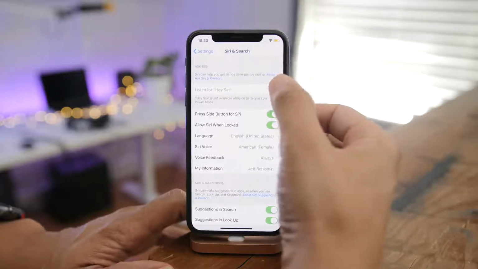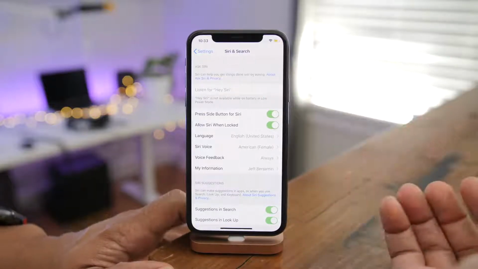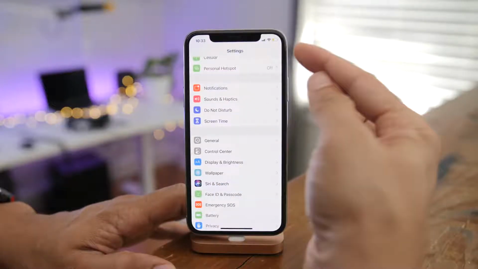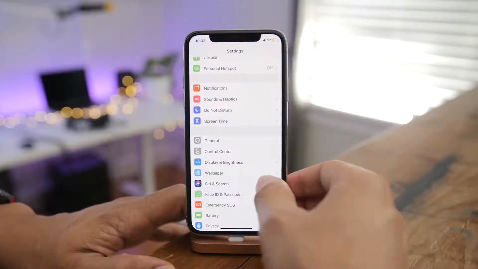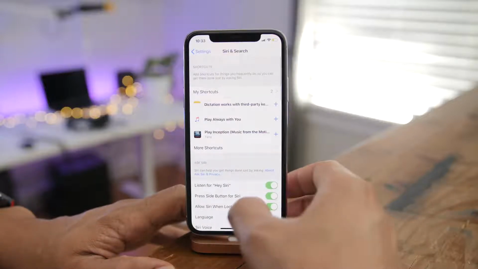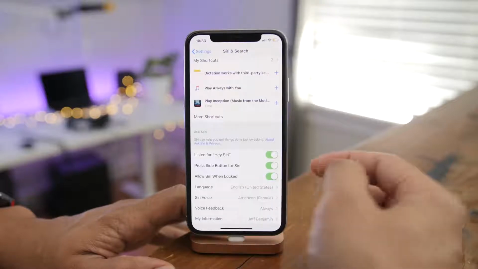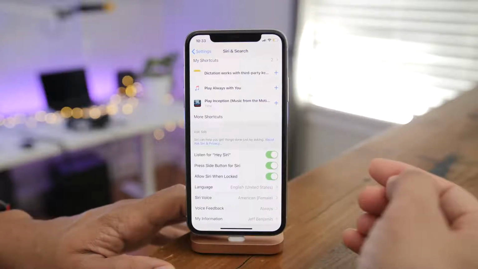Now here's something interesting. Hey, You Know Who now works with the low power mode. So you can see iOS 11 here, when I have low power mode enabled, Hey, You Know Who is disabled. But now on iOS 12, if I go into Siri settings and I check, you can see Listen for Hey, You Know Who is enabled even with low power mode on.